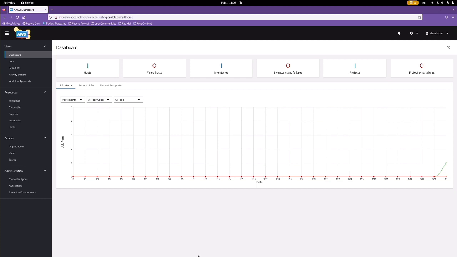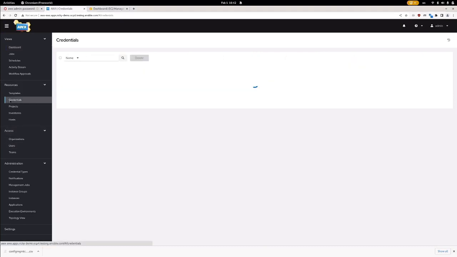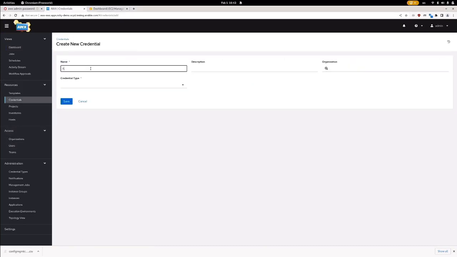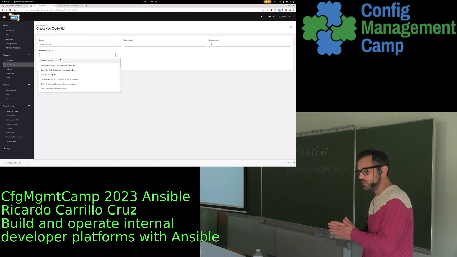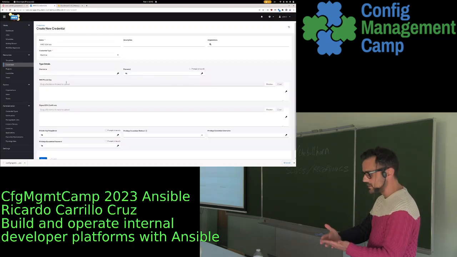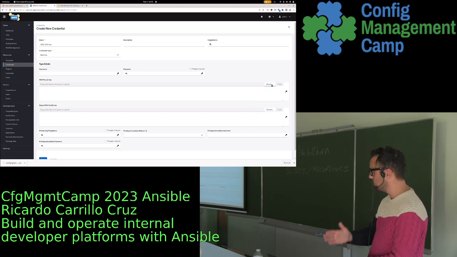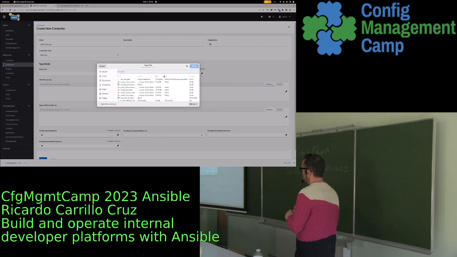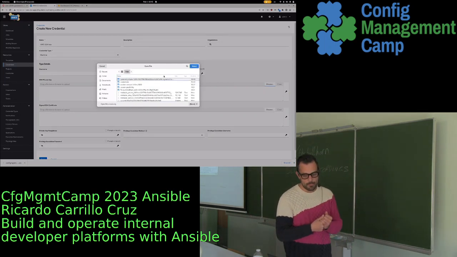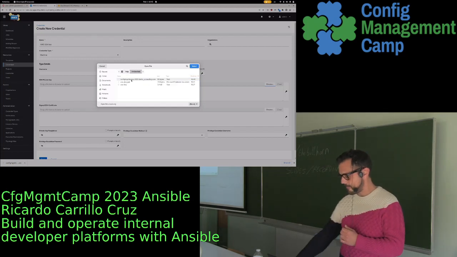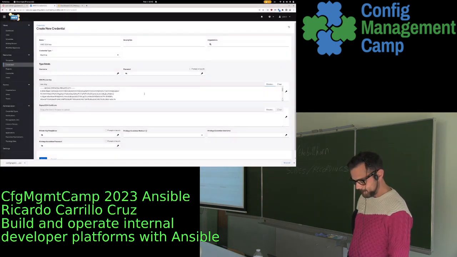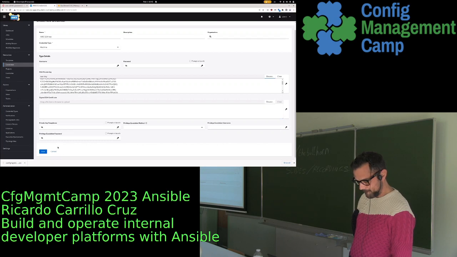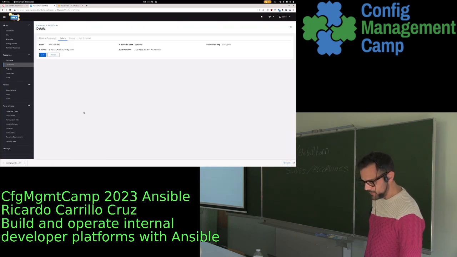By the same token, we're going to need to create credentials in order to create an EC2 instance and to SSH to our machines. In this demo, I pre-created the key pair on the AWS account that I'm going to use. So what we need to do is add those credentials to AWS. Right now, I'm going to create a machine credential that contains the private key. Save it.